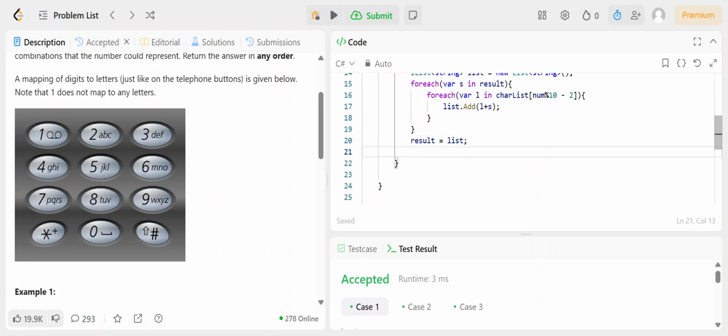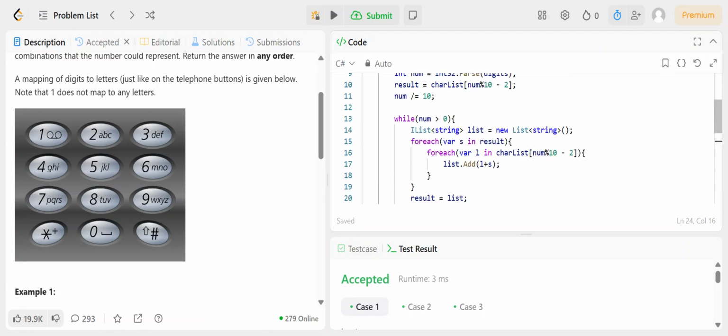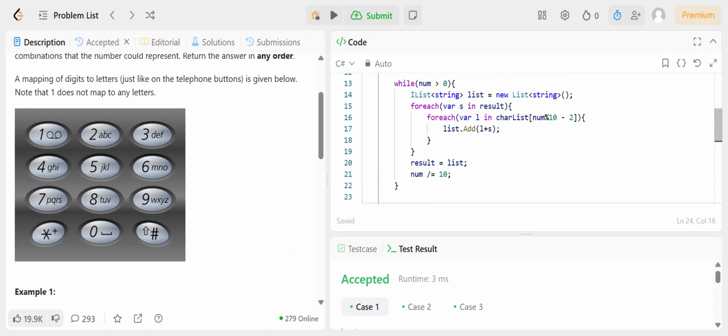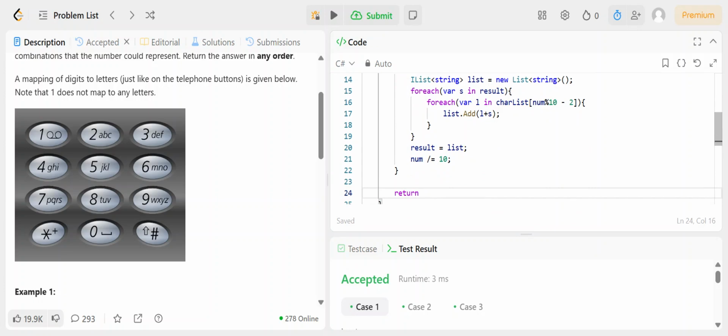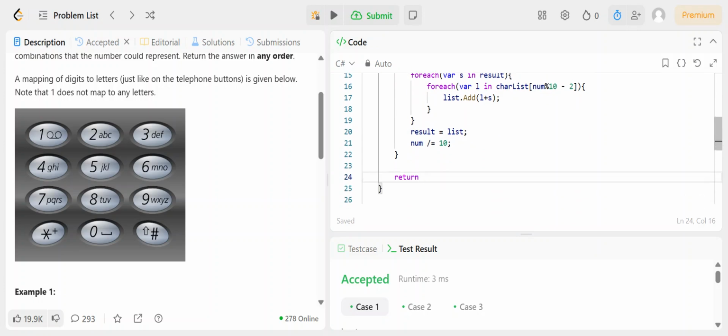After assigning num result, we need to remove the last number from this num. So if these two things are done, it will go through until number is less than or equal to 0. Yes, now we can simply return result. Let's give it a try.